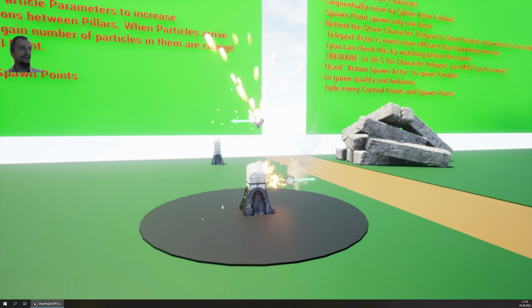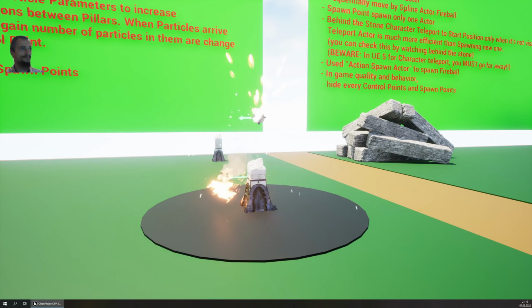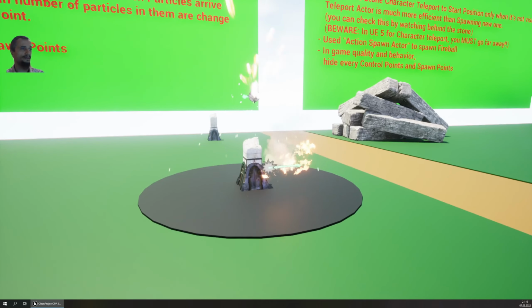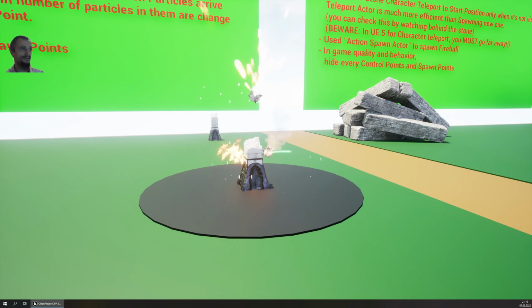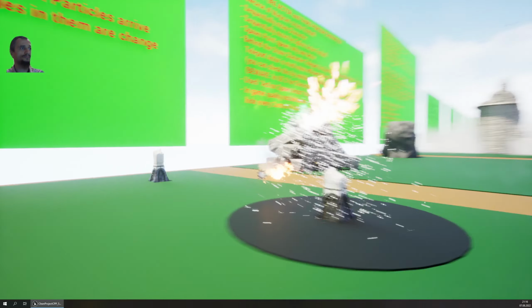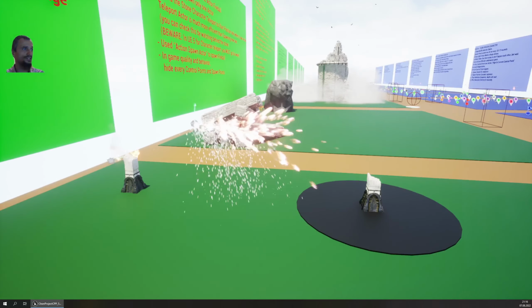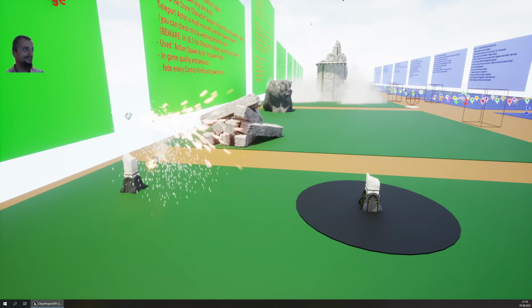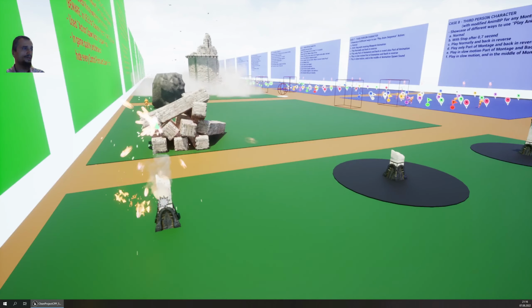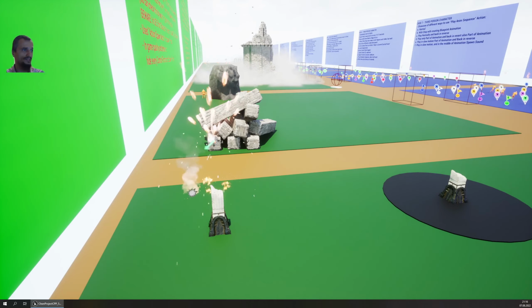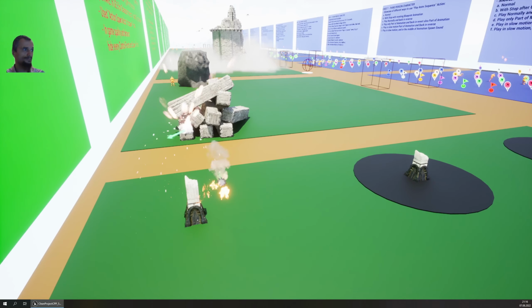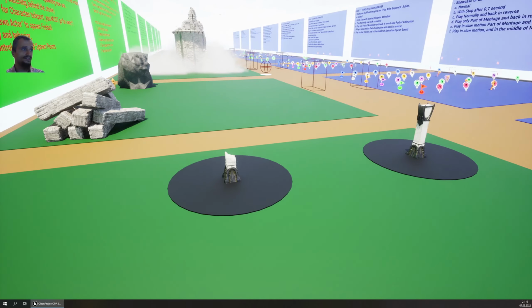Here is the same. When I touch the pillar, step on the black circle, they travel to the next pillar. And a lot of parameters are changed for these emitters. All of the parameters changed for these emitters are in the actions.